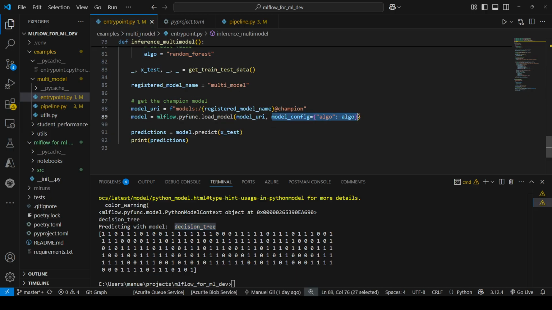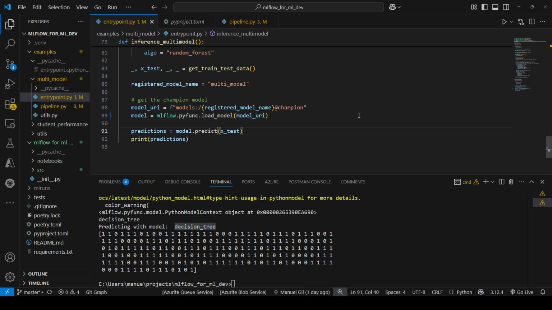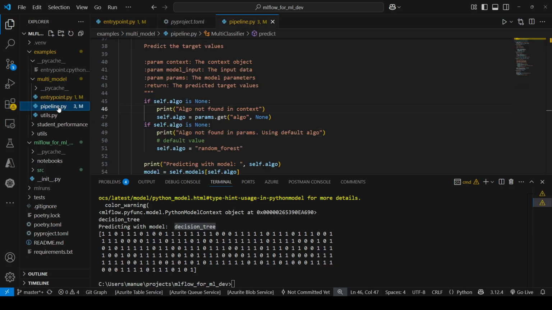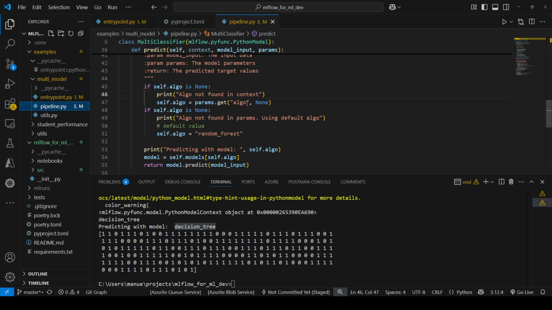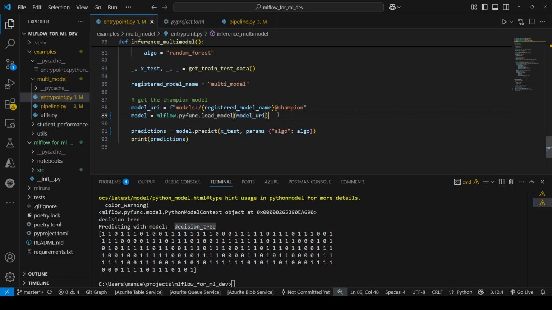But we also define some parameters in the signature of this model, right? Which means that we can use parameters in the predict method, something like params, right? And now, according to the logic that we implemented in the class, let me show you that class here. Parameters will be used only when algo is not found in the context. But since right now we have a default configuration for the algo parameter, which is random forest, we need to override that particular configuration.